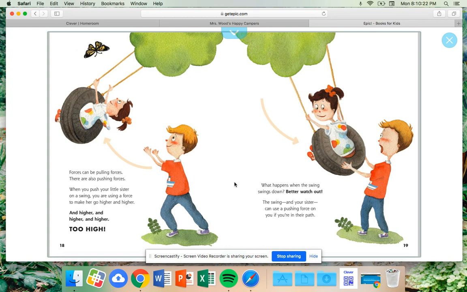Forces can be pulling forces. There are also pushing forces. When you push your little sister on a swing, you are using a force to make her go higher and higher. And higher and higher and higher, too high. What happens when the swing swings down? Better watch out. The swing and your sister can use a pushing force on you if you're in their path.